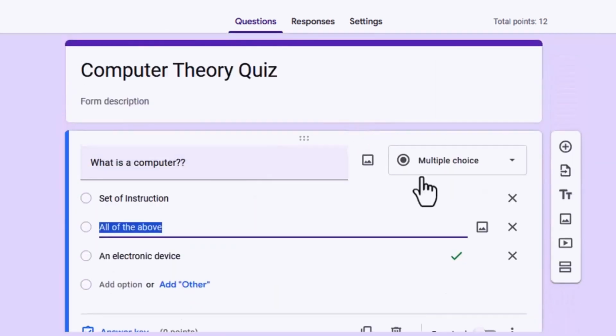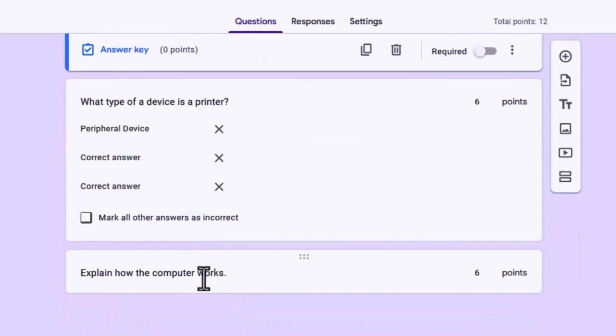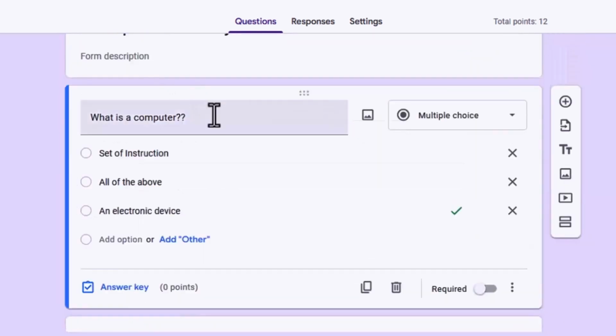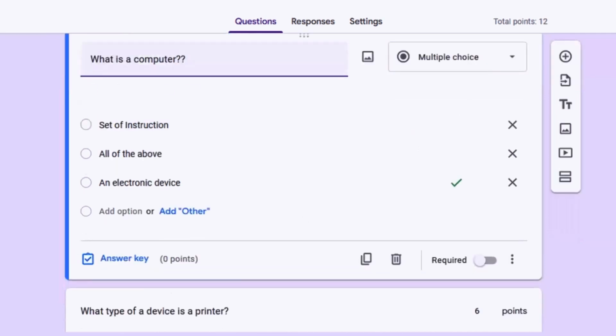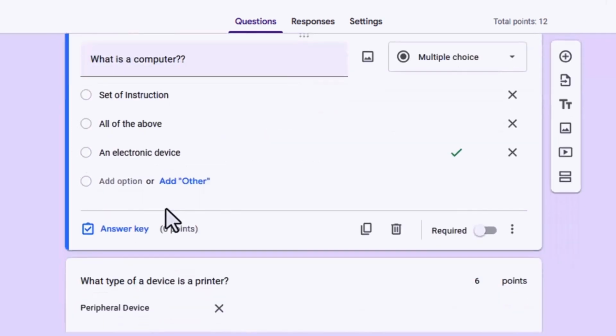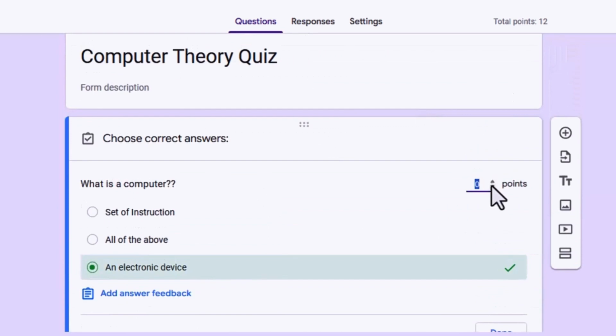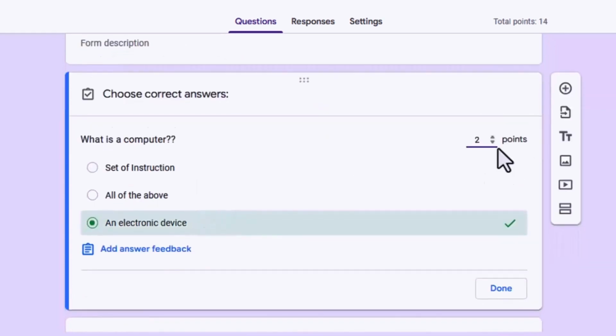In addition to choosing the correct answers for these questions, you need to make sure that your answers have the points. How many points is one going to get when this is correct? So down here you have 0 points, you have to change this. To add the marks to the questions, all you have to do is click back on this answer key. You're going to see these 2 arrow keys. You click on the top arrow key to increase the marks and on the lower one to decrease the marks. If someone gets this question correct, they'll get 2 points.